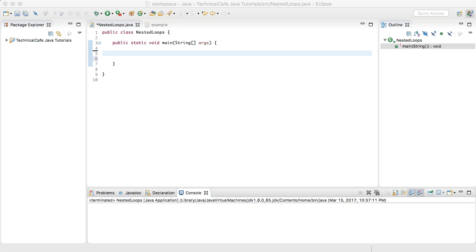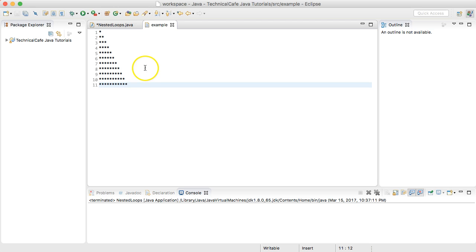So let's take a look at the code and actually write some nested loops. Here we have a nested loops class, and within this class we have the main method. Over here is an example of what we're going to be doing. It doesn't have to do with any databases or stores or classrooms. We're just going to be making a pyramid of asterisks, 11 lines long, and on each line is the number of asterisks that corresponds with the line number.